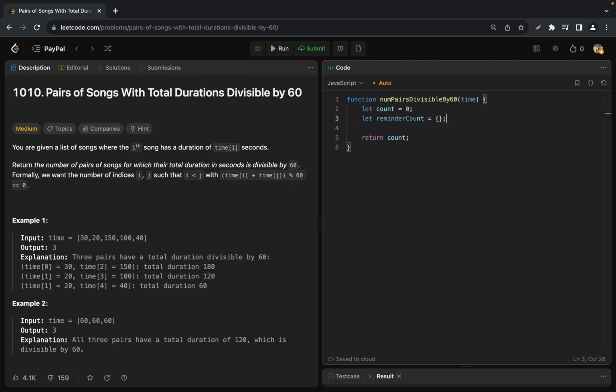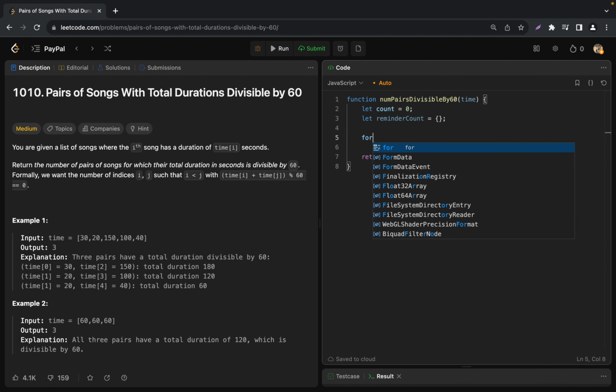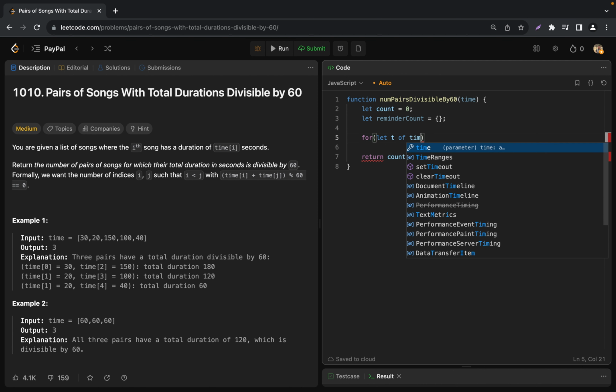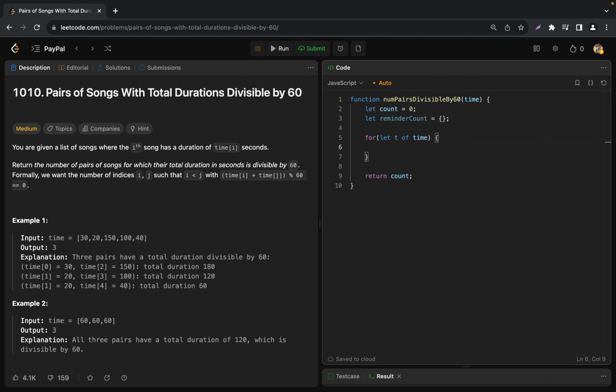Next, let's create a for...of loop, where time is our array and t is the current time. The first thing we do in the loop is find the remainder when the song duration is divided by 60. So let's create a variable remainder, and we will use the remainder operator here to find the current remainder, where the first value is the current time and the second one is 60. So let's write it.